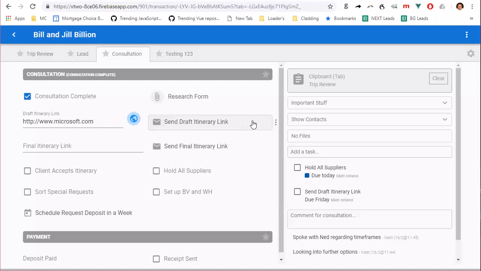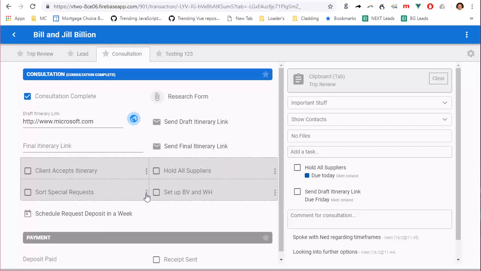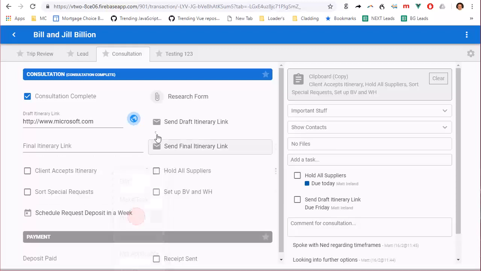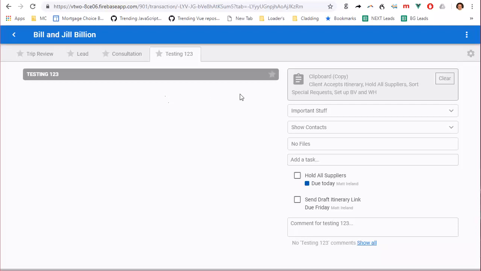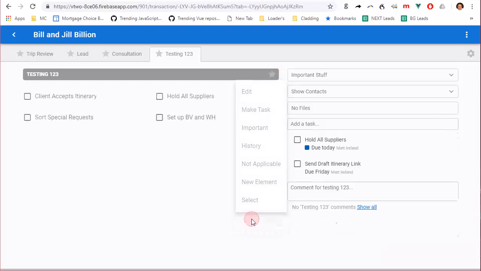So I might come over here, and as well as control clicking, I can shift click. Sorry, no, I can't. I've got to control click them. So I'll just copy those four and paste them onto this one just by going paste after that one there.